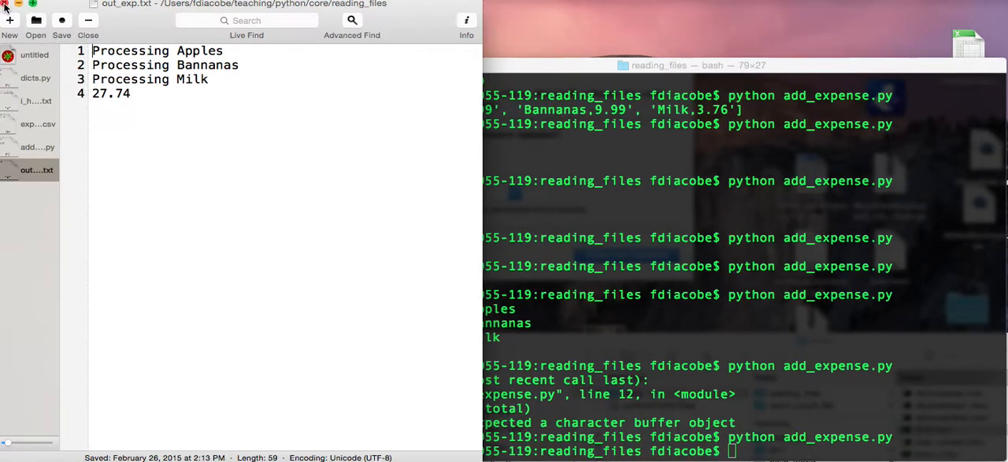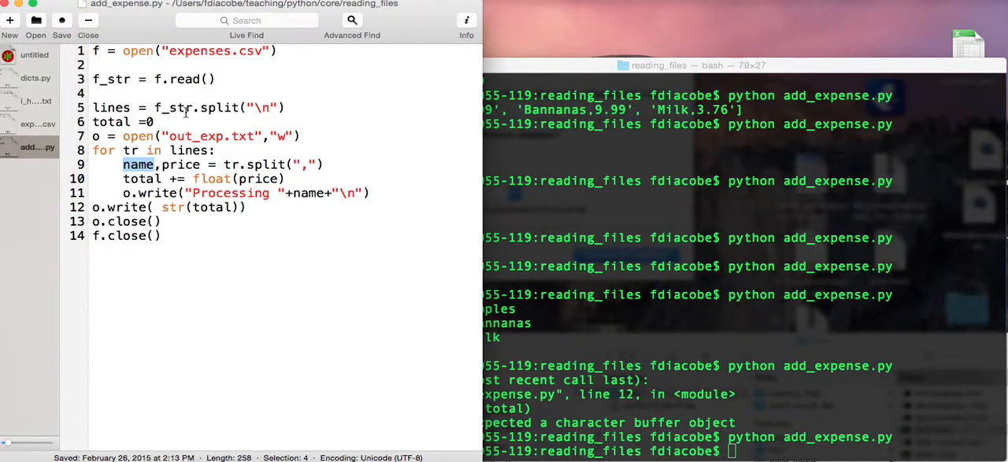So we've read the input from a file, and we wrote to the output. In the next video, I'm going to do something like counting words, where we're going to put a lot of our concepts together.